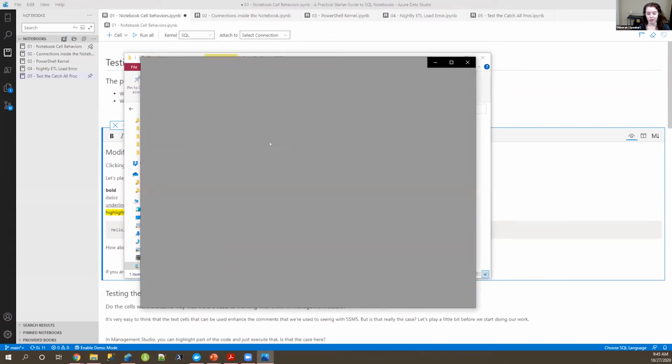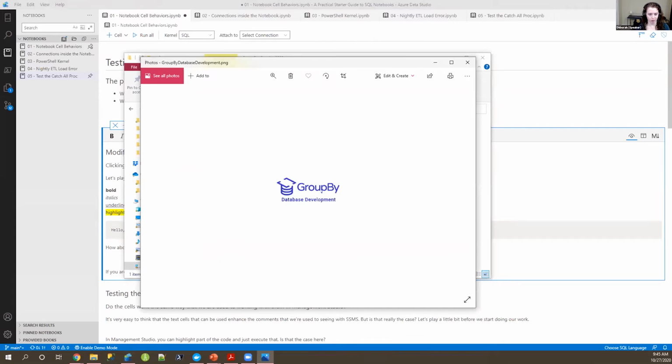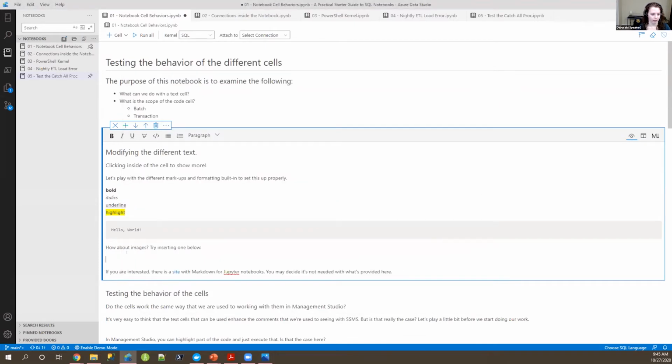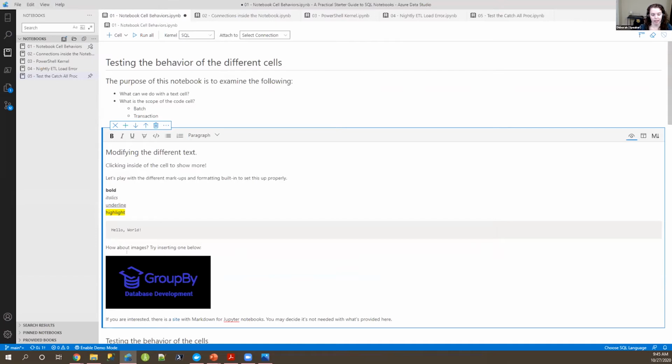Let's add an image. So I have the image from GroupBy, and I can just copy and paste it in. Now I can't edit in here right now. So if you need editing, let's say you took an image that's too big and you wanted to make it smaller, you need to edit that outside and then cut and paste and put it into Azure Data Studio. But still being able to copy and paste and put an image in here, it's pretty cool.